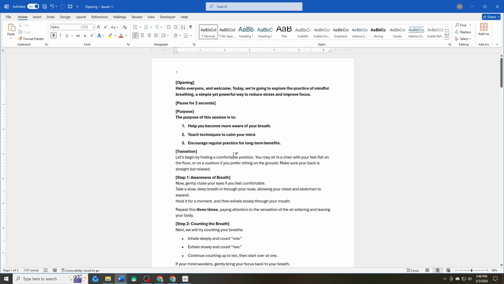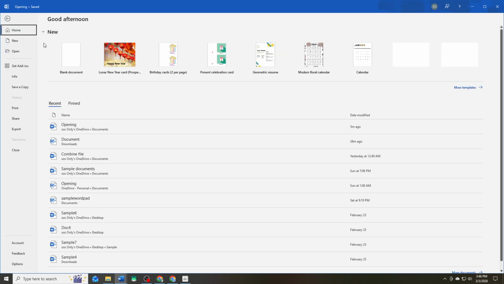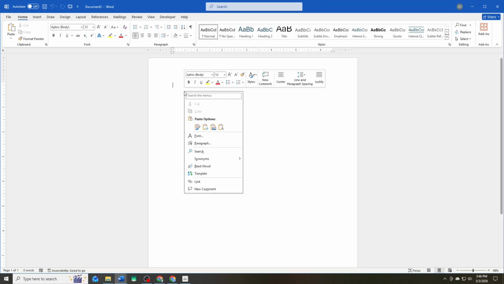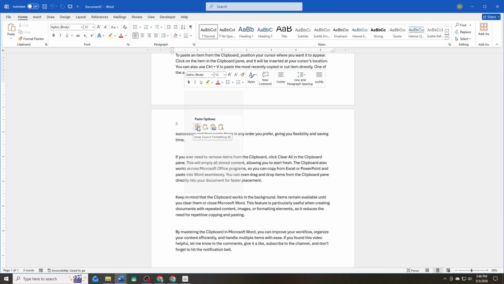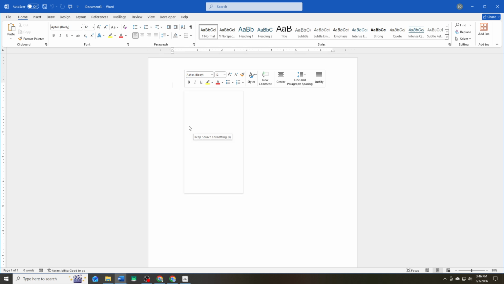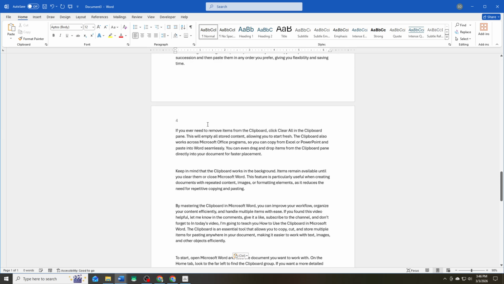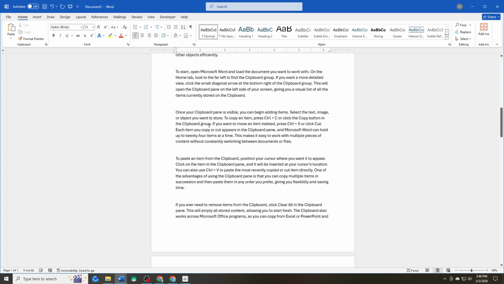Next, create a new blank Word document. You can do this by clicking File, then New, and selecting Blank Document. Once the new document opens, right-click anywhere on the page and choose Paste, or simply press Ctrl+V. Your selected pages will now appear in this new file, exactly as they were formatted in the original document.